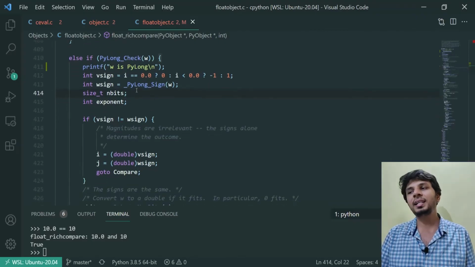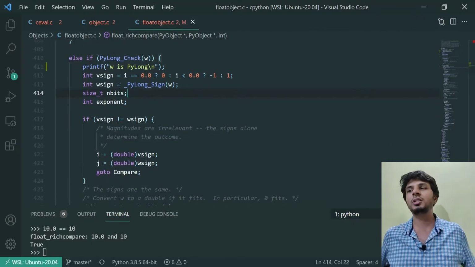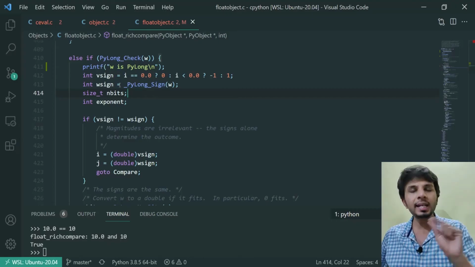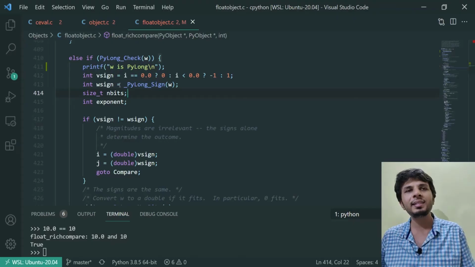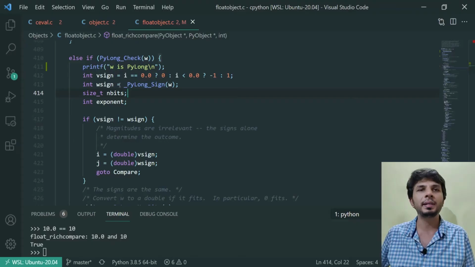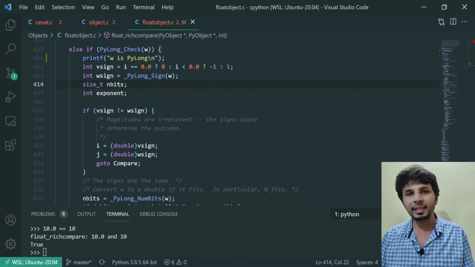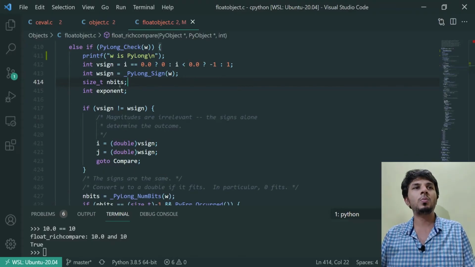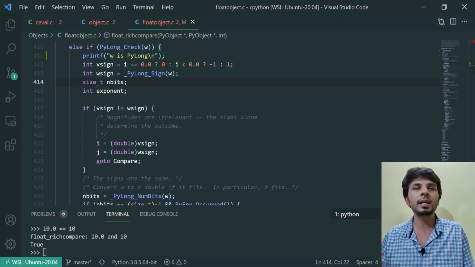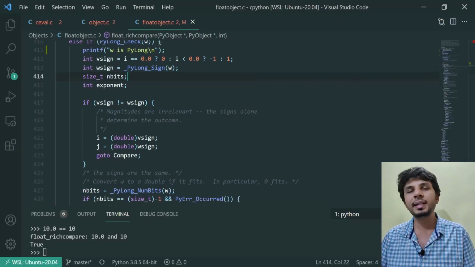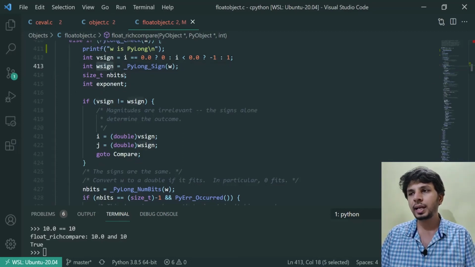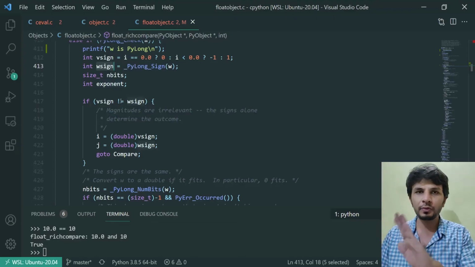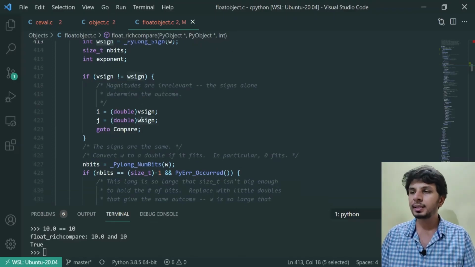Then it checks for signs, because that's the next part. If my v and w have different signs, then comparison becomes really simple, because if they have different signs, those are definitely not equal, and we can directly send them to comparison, right. If signs are different, then magnitudes are irrelevant. We can directly send it to compare. So that's what it is doing. It is checking for v sign, it is checking for w sign. It has declared a few variables which we will come to later, and then it does this thing, right.